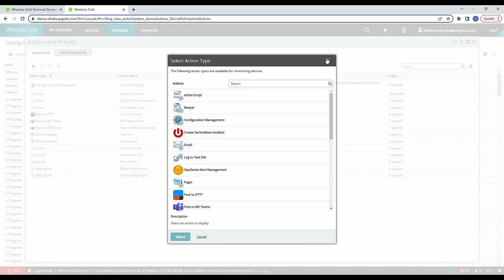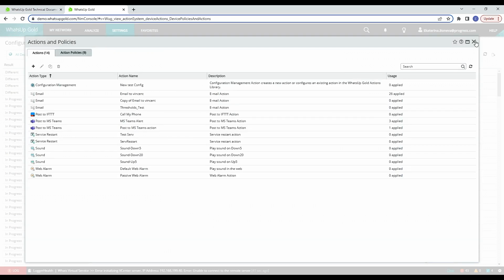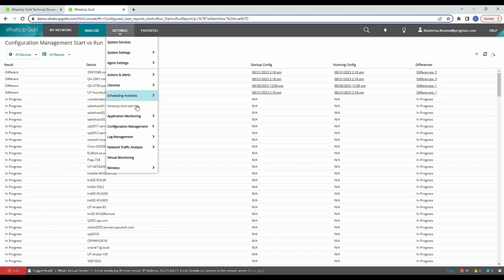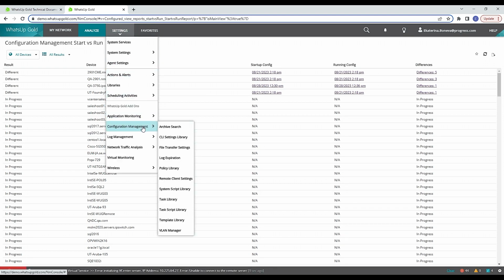And not last is the automation of the changes that need to be done on a configuration level. These automated changes can be easily done with every one of the WhatsUp Gold libraries: the CLI settings library, the policy library, the system script library. Both the task library and the task script library allow you to automate configuration changes, which need to be done almost daily on a network device level.